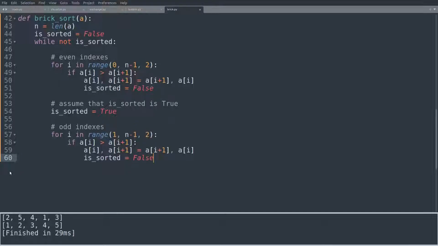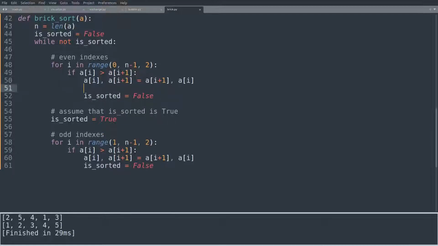And now there's really just one thing left to do. We have to introduce yield statements. So we're going to yield every time that we made a swap. So we'll just say yield A. And I'm thinking about yielding the ith element. Here, you'll see how this plays out graphically. And I'm going to copy paste this down here.